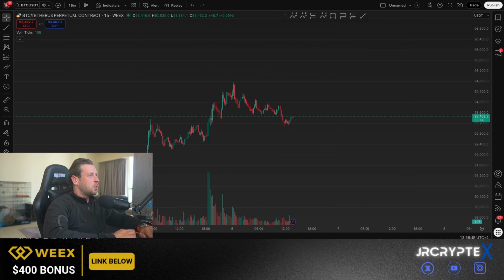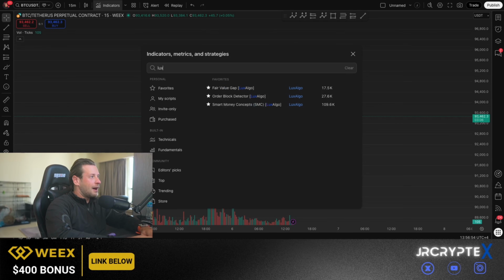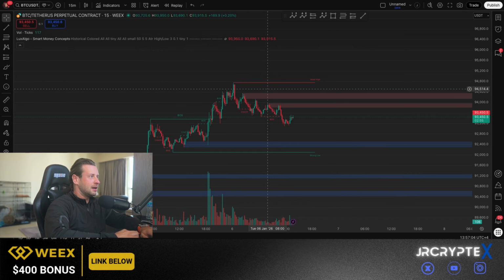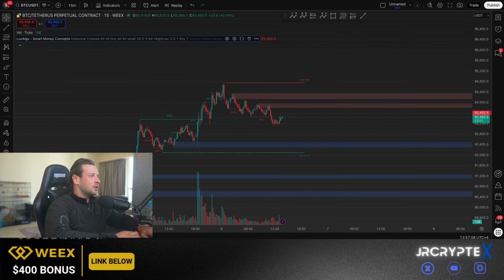Okay, so step one, the first thing that we're going to do is go along the top here to indicators. Okay, click on indicators, put in Lux Algo. All right, and then it will come up Smart Money Concepts, SMC, Lux Algo. Okay, and then you're going to click on that. Now your screen is going to look something like this. Now what you're going to do, just double click that.